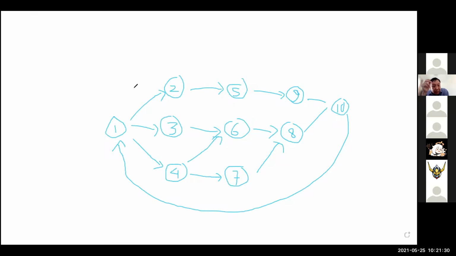Say 100. One, you set 100. Okay, so you put 100 there. 10 to 1 is clear, right? From 10 to 1, okay. Now 2 to 5, how much? 2 to 5, still the same. Correct. And then 5 to 9 is 50. 9 to 10 is 50.